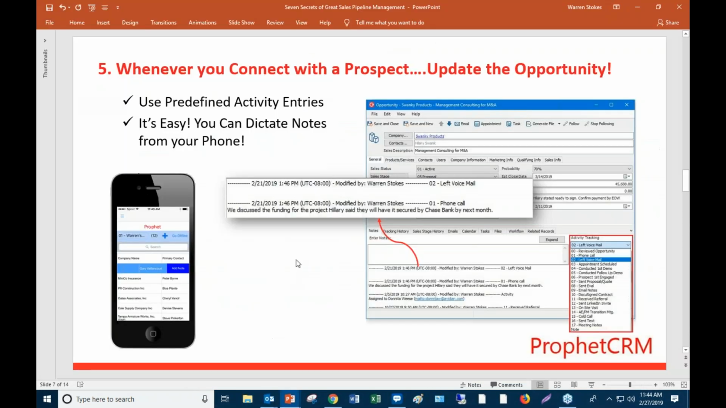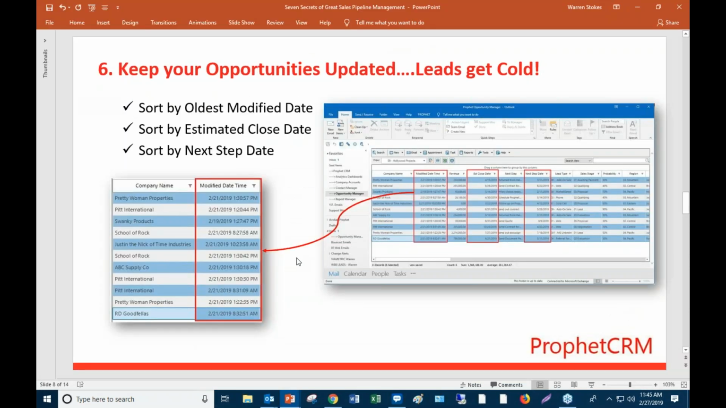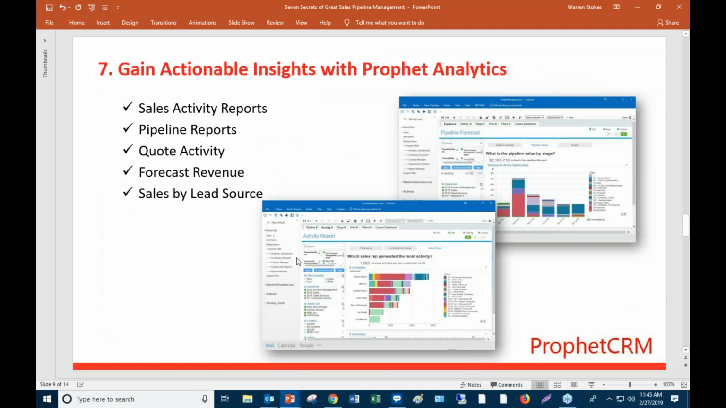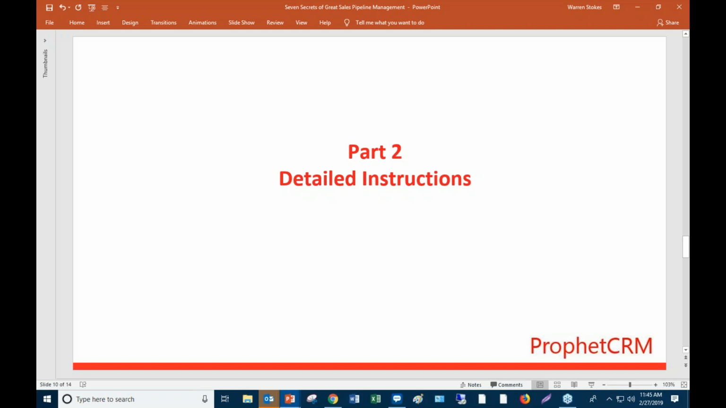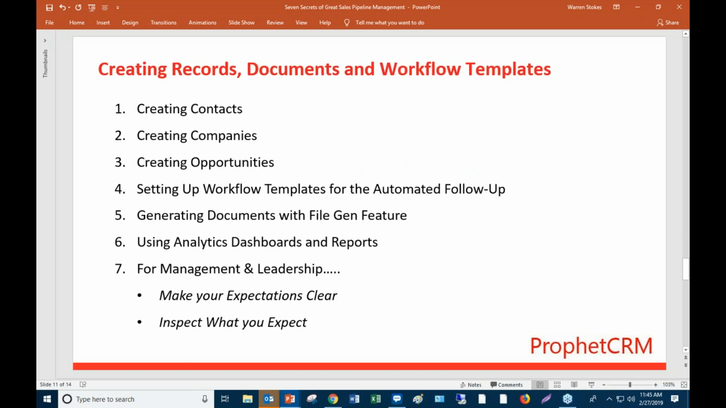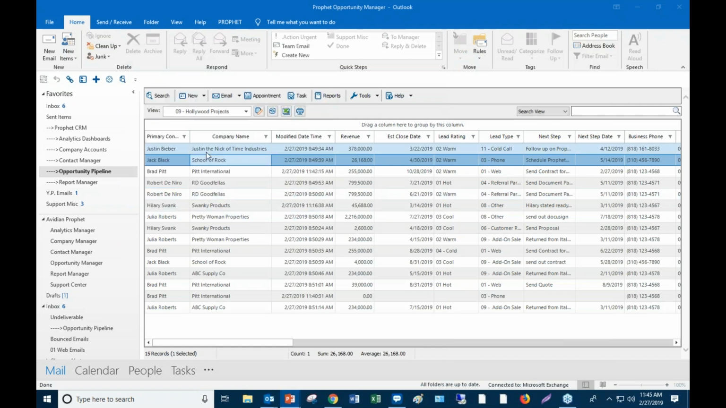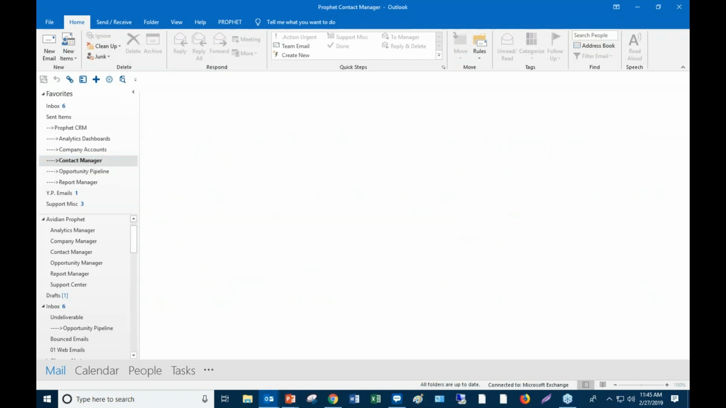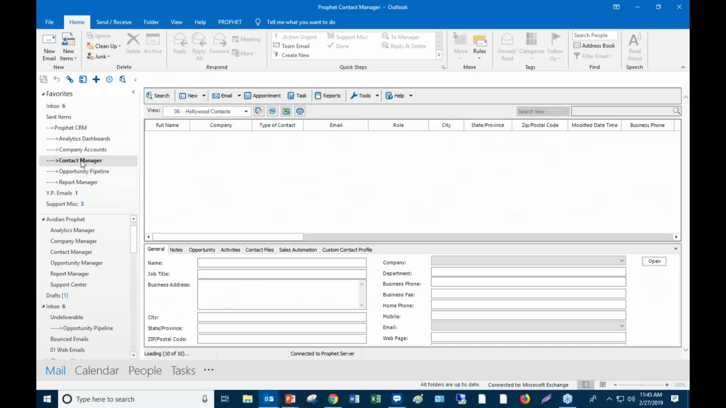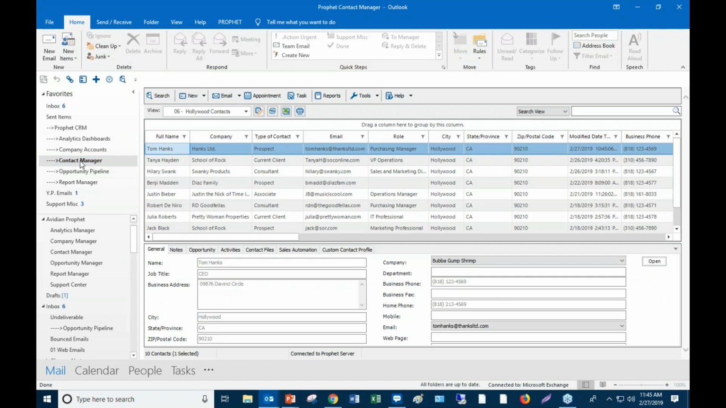So as we go through this, I want to make sure that I'm very thorough here. We've covered pretty much all of this. So let's go into a little bit more detail here, and I want to review a few things. Creating contacts. This is a simple but important part of Profit. You can create contacts 101 ways. All the ways that work in Outlook work in Profit.